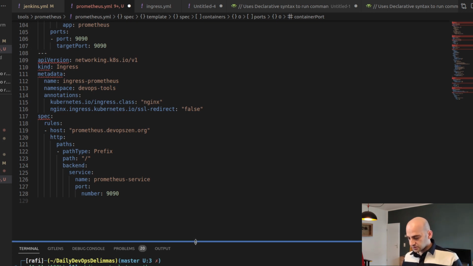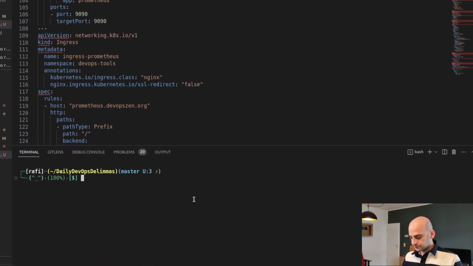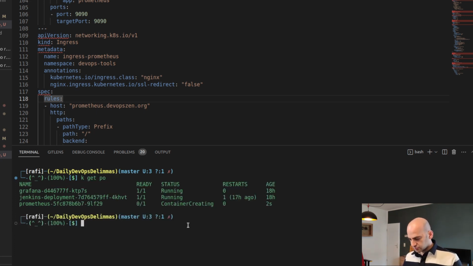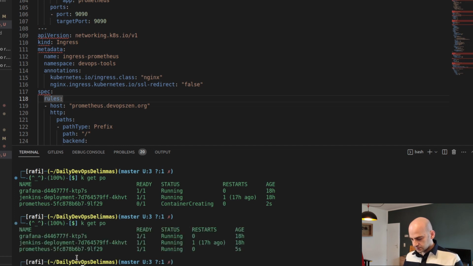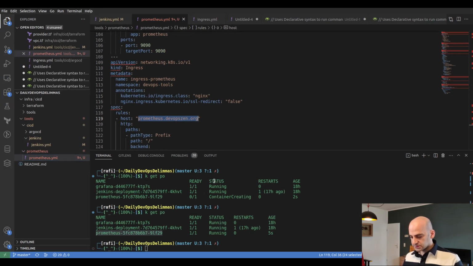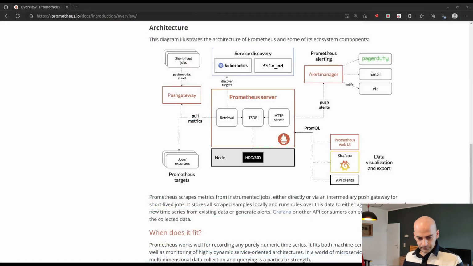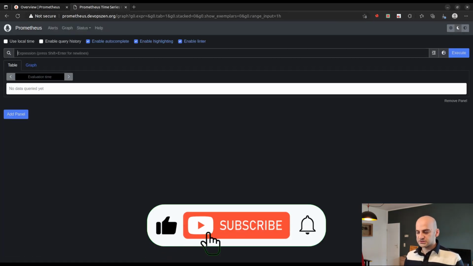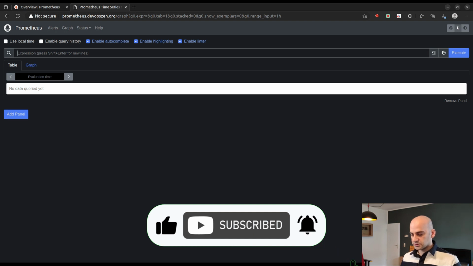Let's apply it in our cluster and see what happens. Sorry, I didn't save it. So let's see, what do we have here? Container creating and container running. So I should be able to access the Prometheus interface itself from this URL. Let's go back to the browser quickly. And there you go. This is the Prometheus we just deployed in our cluster.